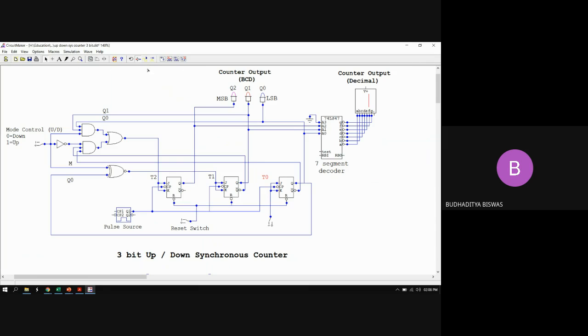Now run the simulation. So here you see the up down mode. The up down mode can be connected to 1 or it can be connected to 0. Now it is connected to 1.